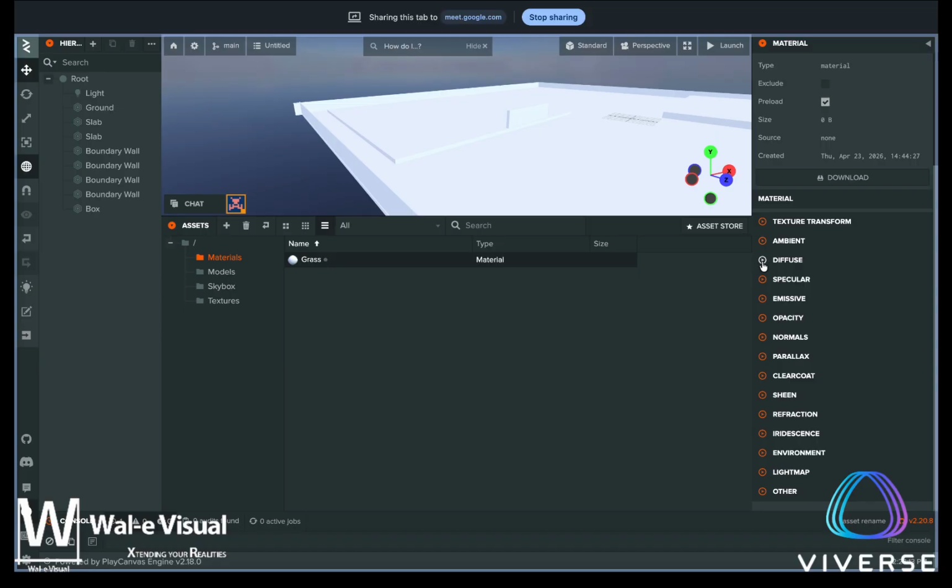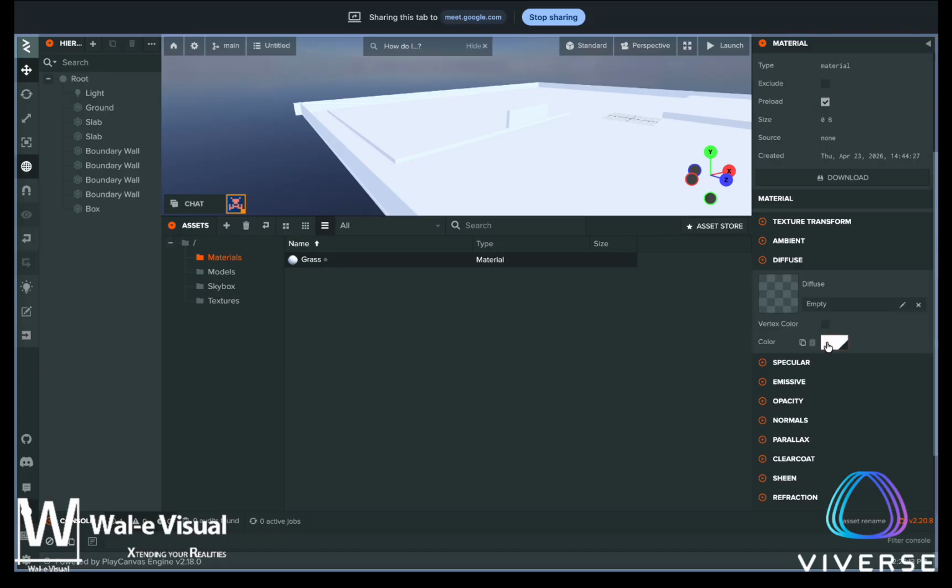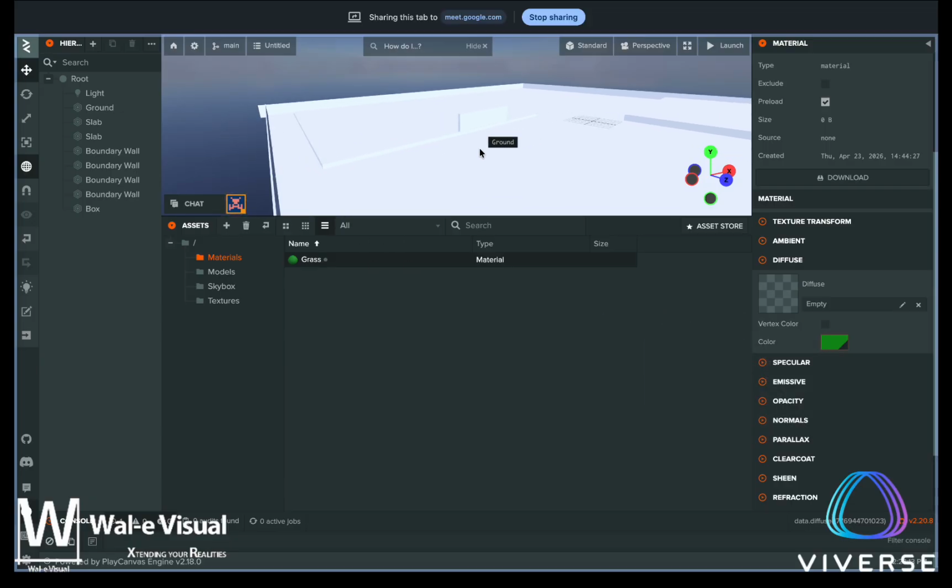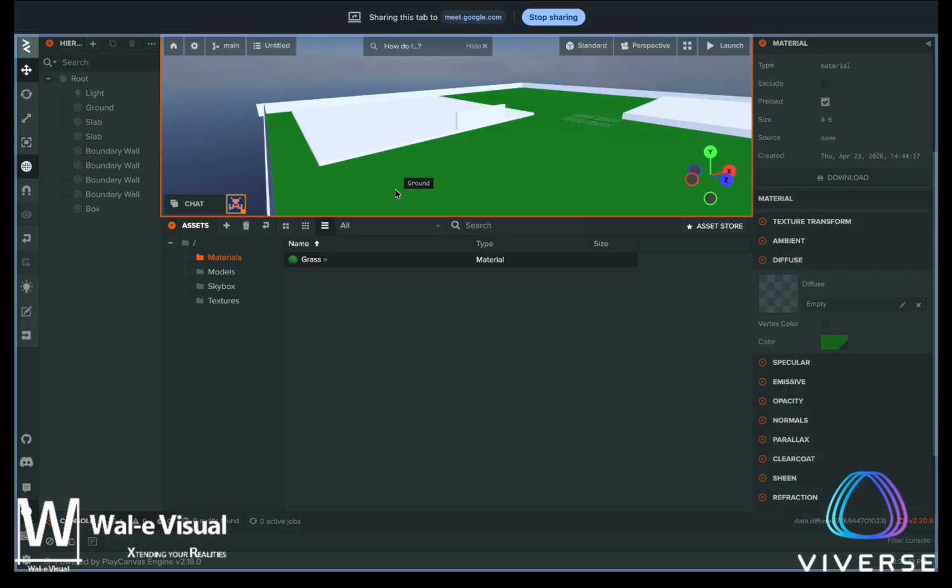You come into diffuse. There's this color codex. Click on it, and then select the color of choice. So I am going with this shade of green over here. But let me make it a deeper green. So I've made grass. Now I'm going to put it on my grass where grass was. Have you seen what I've done?